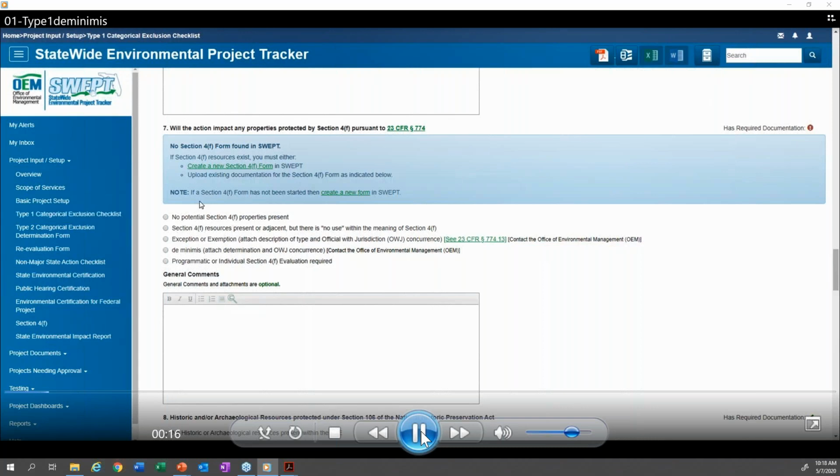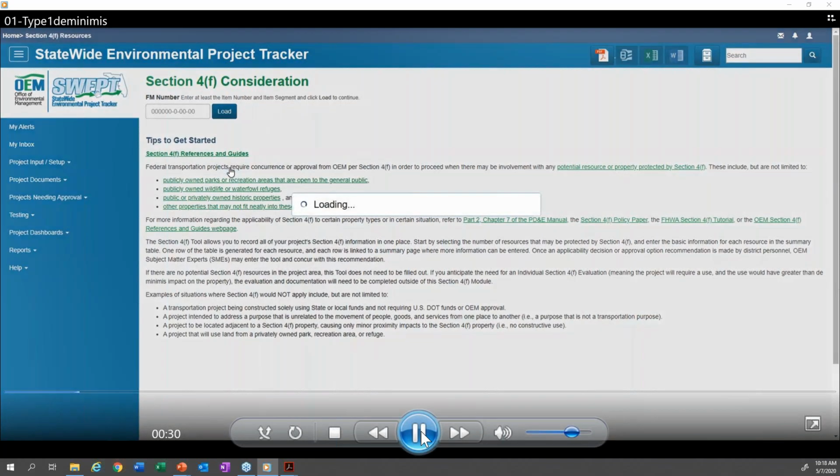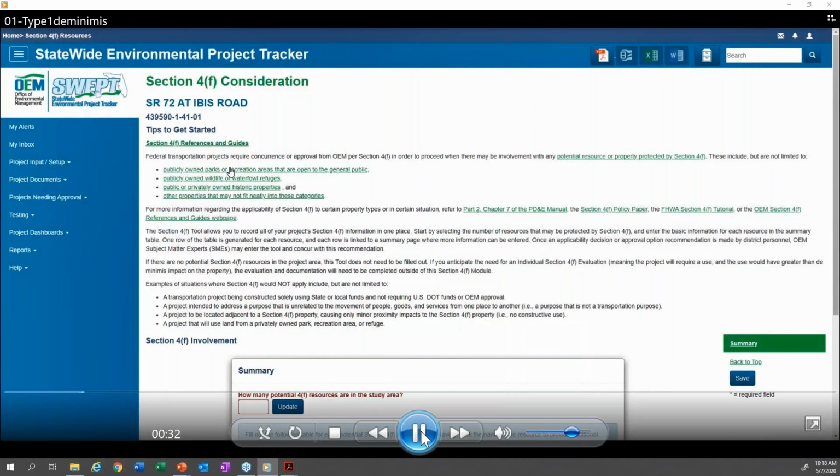But when I get down to question 7, you'll notice that it's changed a little bit. There's a blue box here that lets you make a choice to either create the new section 4F using the form, or if you have one that you've already started the old way, you can just upload it. So I'm going to show you the new way. I click on that link and it brings up the form for that project. The very beginning of it, there's a lot of instructions there to help you get started.